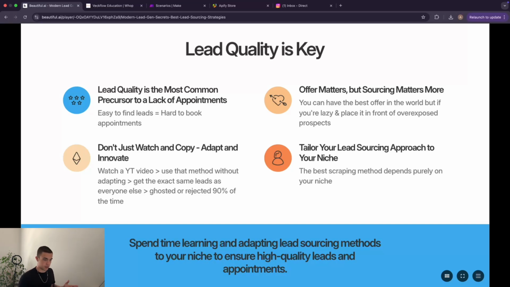So your offer matters, but sourcing matters more. You can have the best offer in the world, but if you're lazy and place it in front of overexposed prospects, you're not going to close the deal, and you might not even get a reply rate to begin with. So tailor your lead sourcing approach to your niche. The best scraping method depends purely on your niche. So spend time learning and adapting lead sourcing methods to your niche to ensure high quality leads and appointments.